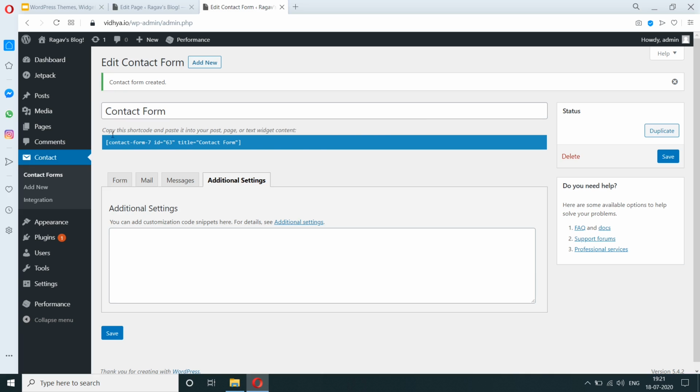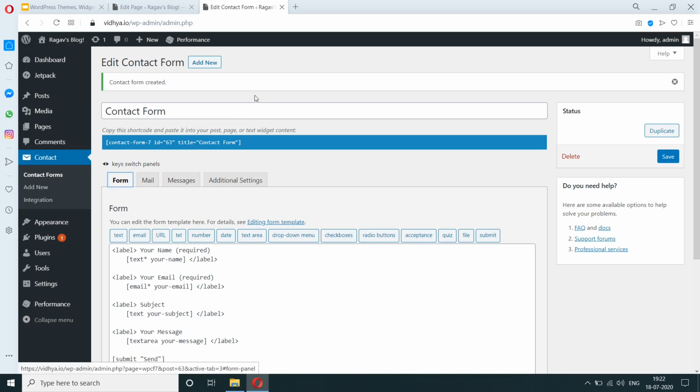and now it's giving us this thing. It's called a shortcode. So it says copy this shortcode and paste it in your post, page, or text widget content. So basically, when we paste this in a certain part of a page, it will generate the form that we created here. Okay. So let's go try this.